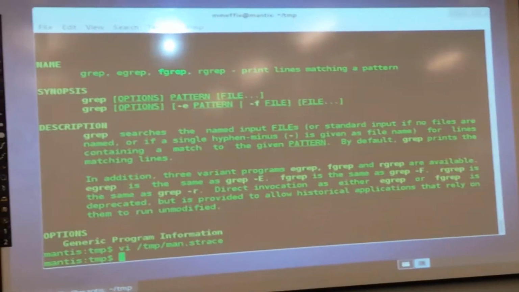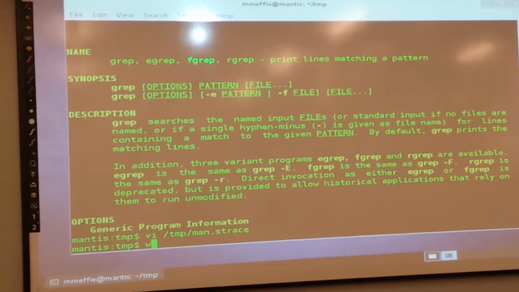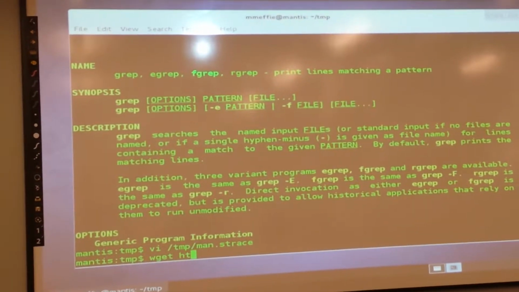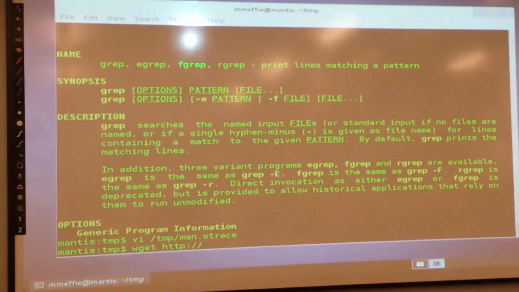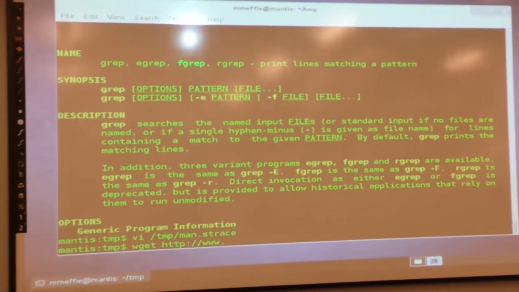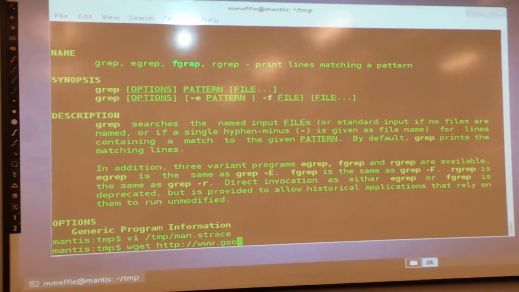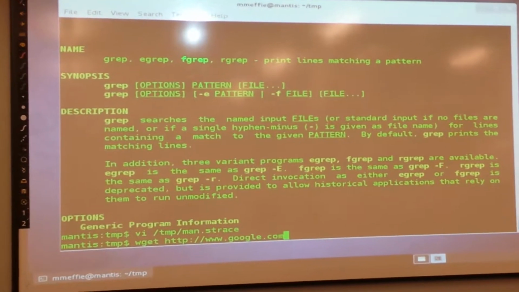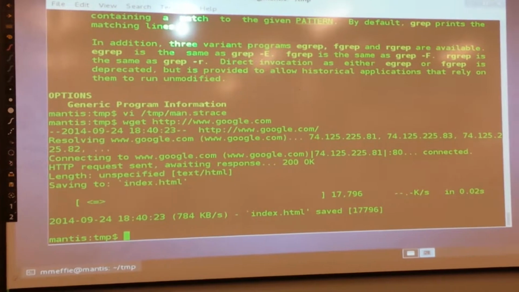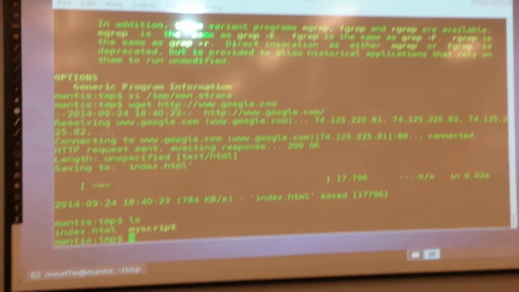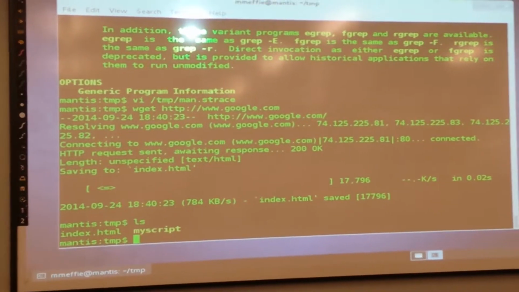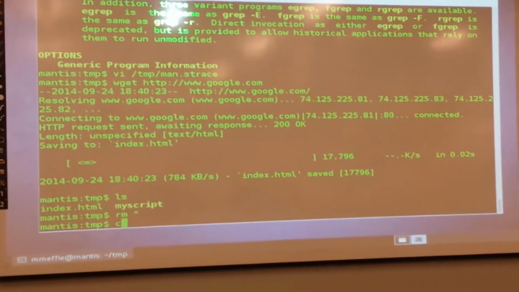So I could do like, I can do wget. What's the name of a website? Does anyone know any? Google.com. So wget is a command line program to get a web page. Right, it created that. It got the index of Google there and saved it to a file. Prove that. I'll do it again, but I'll run it through strace.